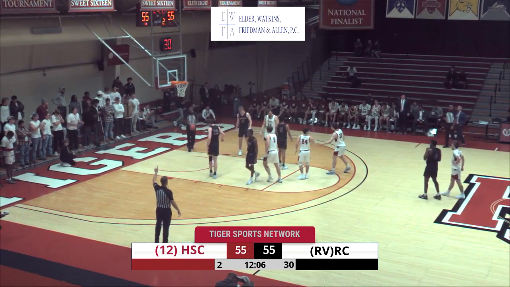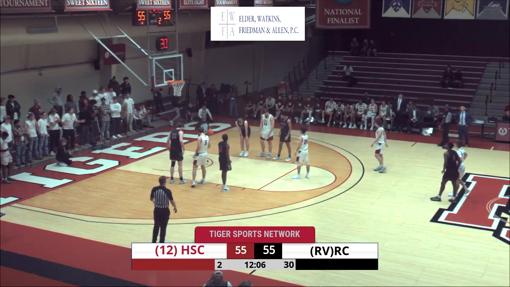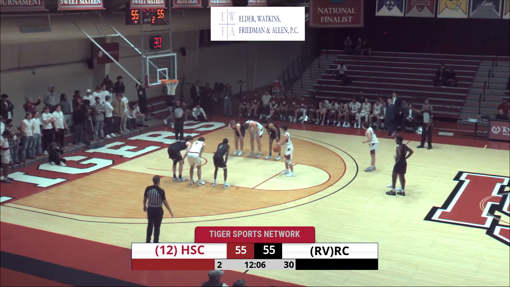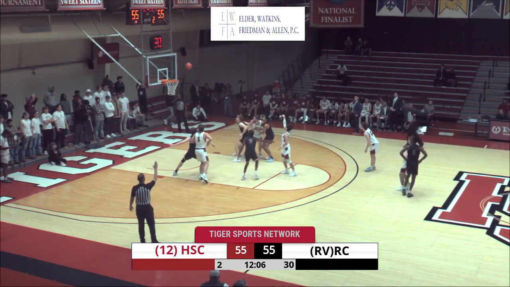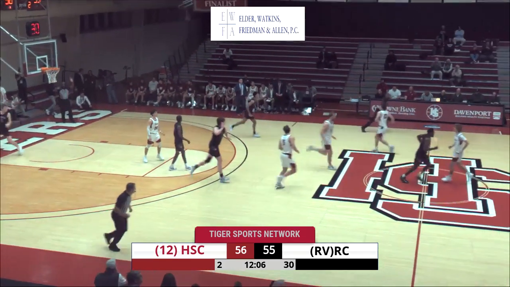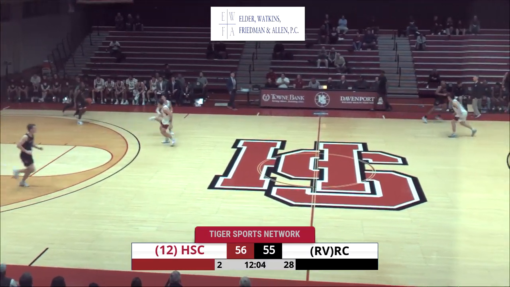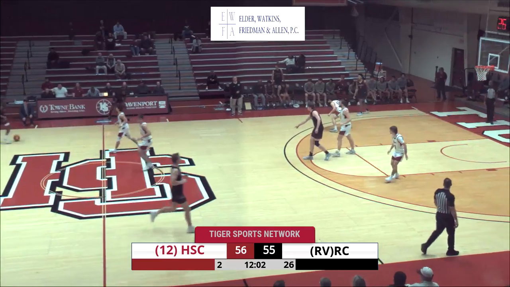We're tied at 55. That's the last person you want to put on the line if you're Roanoke, is Adam Brazel. 17 now for Brazel. This one for the lead. Knocked it down. It's nothing but net. 56-55. Truitt will get the ball. Coming up the court. Guarded by Brazel.